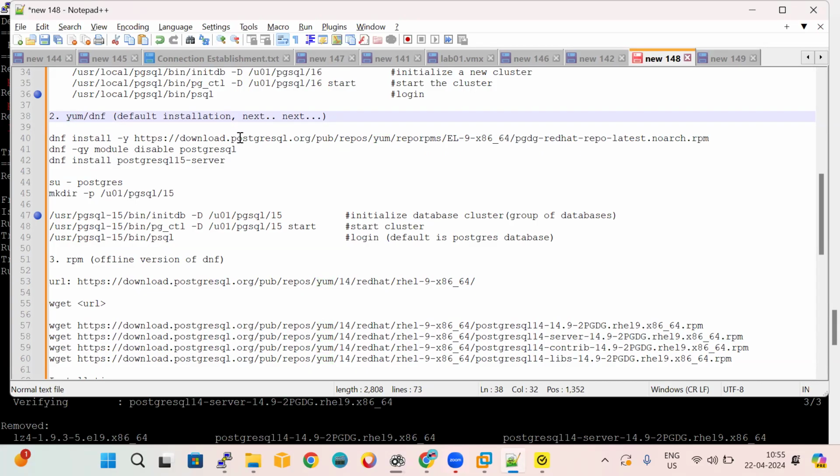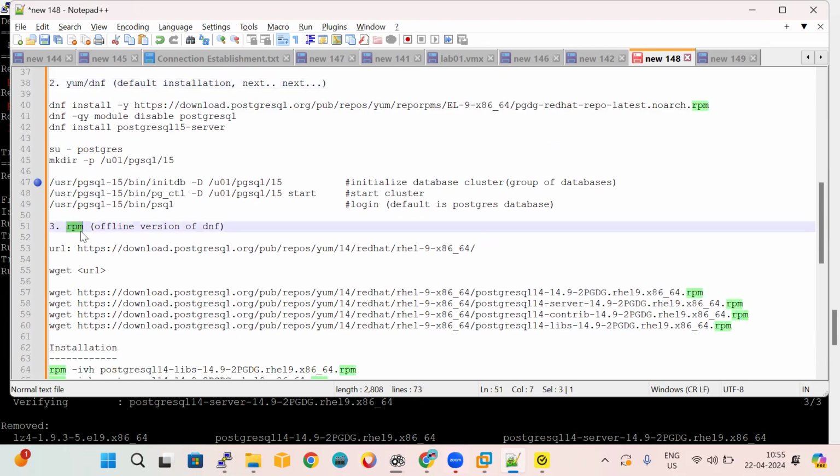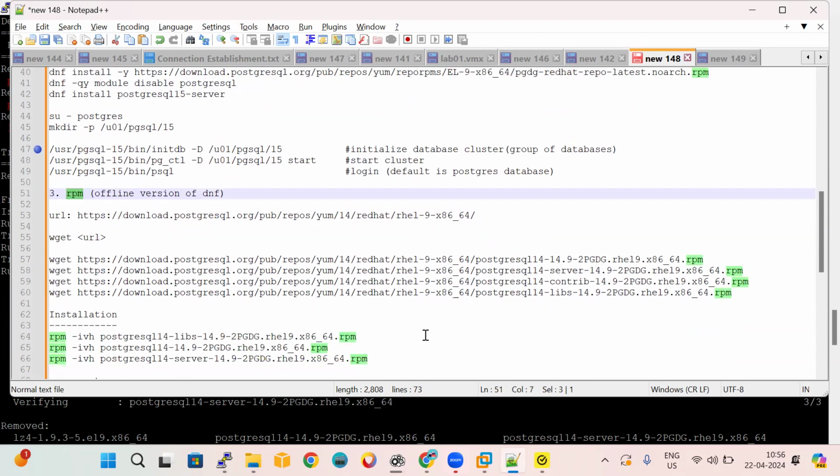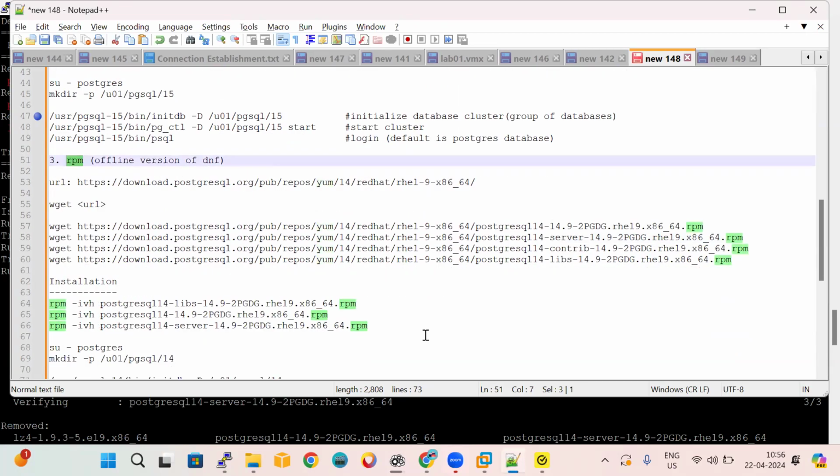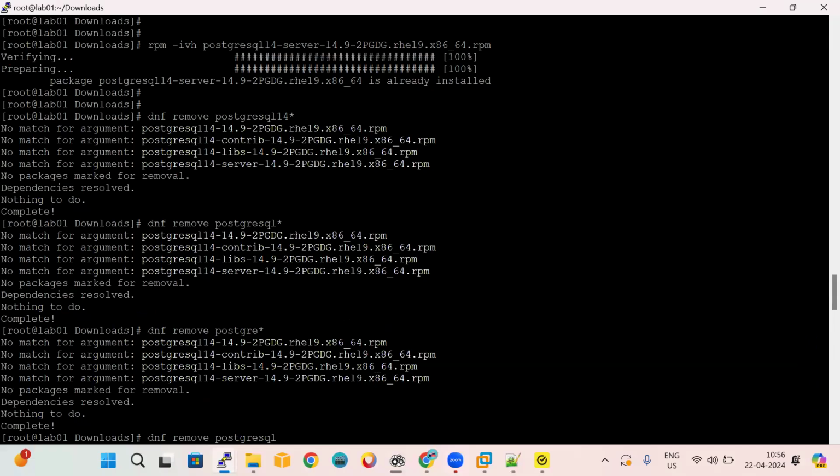But for RPM, if you straight away go with the server, it says I need prerequisites, because it's not there. Because it's offline, you have to make sure they are available. So either read documentation to understand the order of installation, or do it a couple of times and you'll understand the order by yourself.